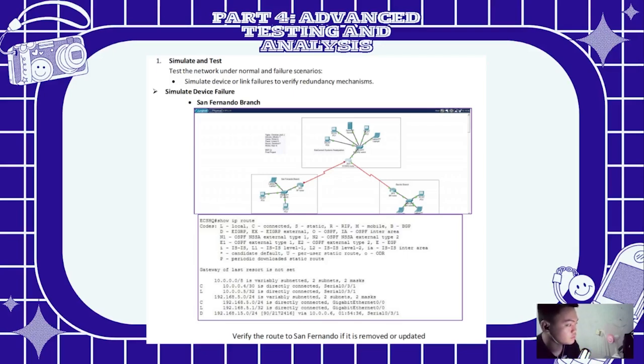In this routing table, we see C for connected, L for local, D for EIGRP, and O for OSPF. When the San Fernando route disappears from this list, it confirms the router correctly detected the failure and updated its routing path.